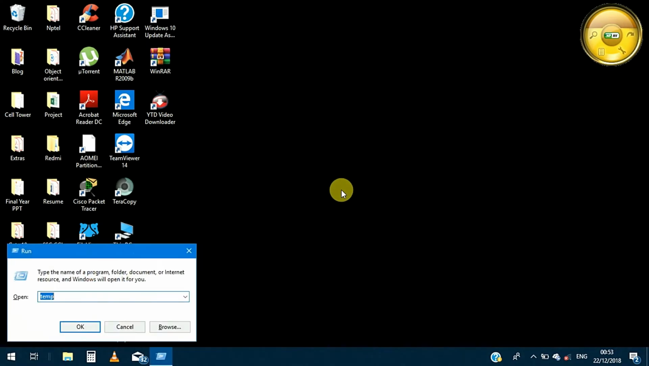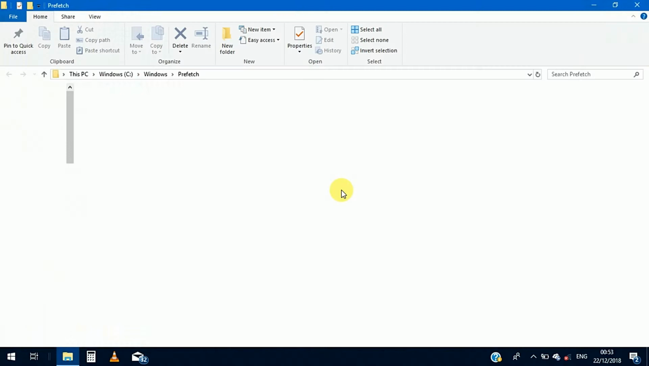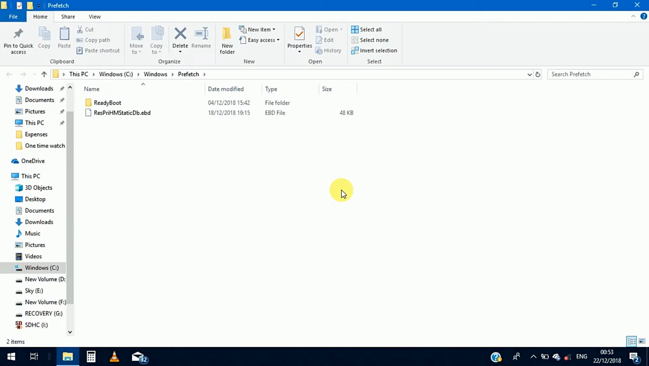Go again to the run dialog box and type prefetch. As we have just deleted the temporary files, there might be a few files here. We will try to delete these files. While they are getting deleted, we will try our second command.